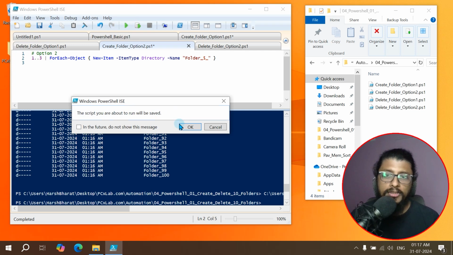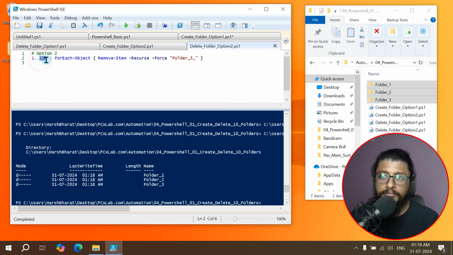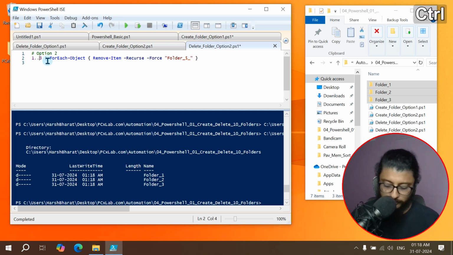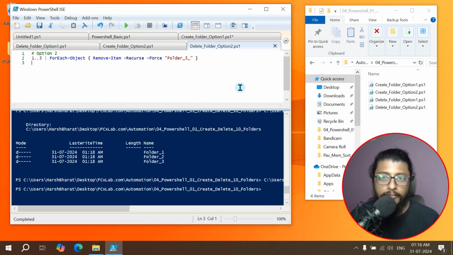It works fine. The moment I press the play button, meaning the run button, it is asking me to save. I'll click OK. It is saved, and all 3 folders are created. Delete. It is 3. Okay, if I run, all 3 folders are deleted. Okay, this is how creation and deletion work.